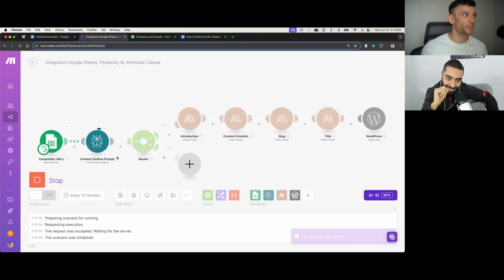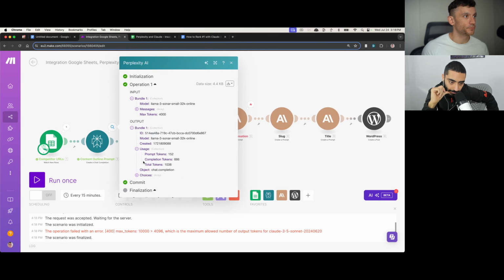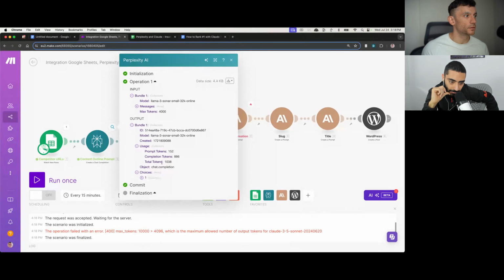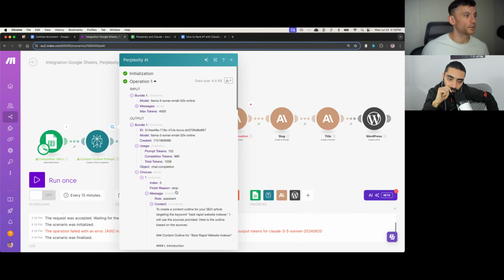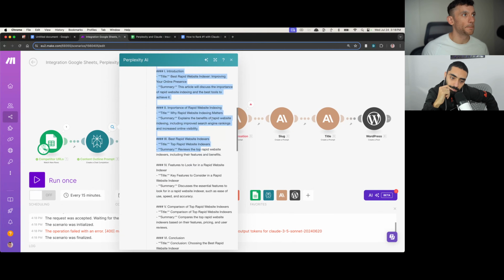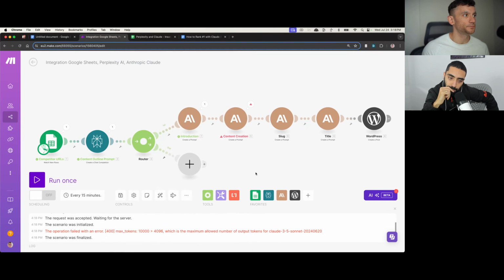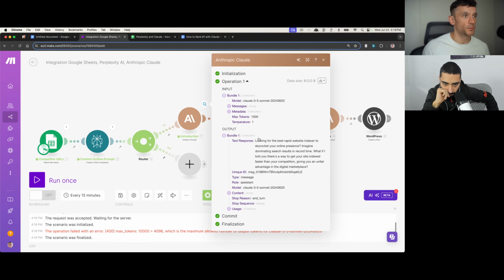So it's running the Perplexity prompt. And you can actually see the outputs if you hover over there. So you see how it says 1? So it's giving us the outputs right there. And then this is the choices. We can find the message, content, and then it's created a content outline right here. So that's the actual content outline. And then it's got stuck over here. So I'm just going to see what we got here.